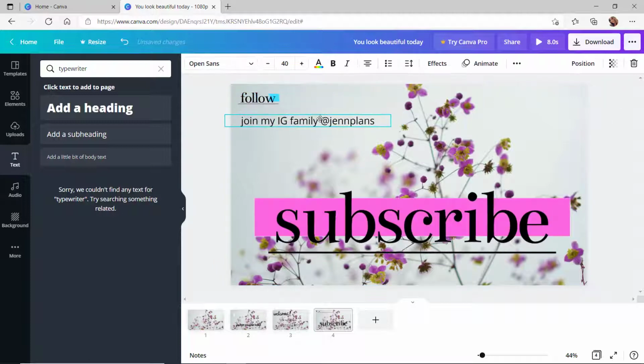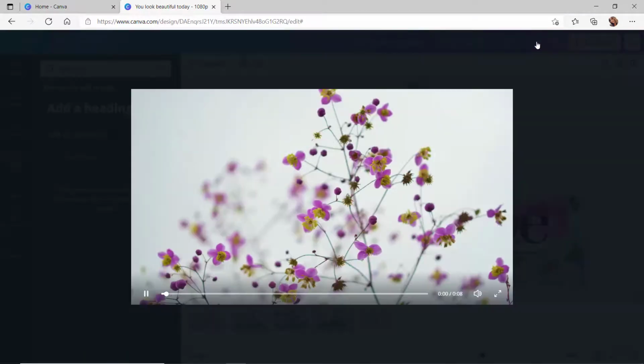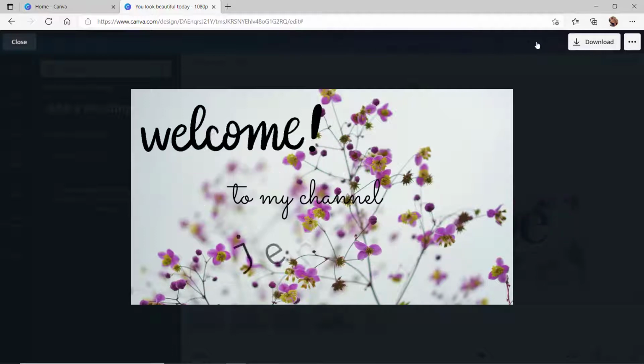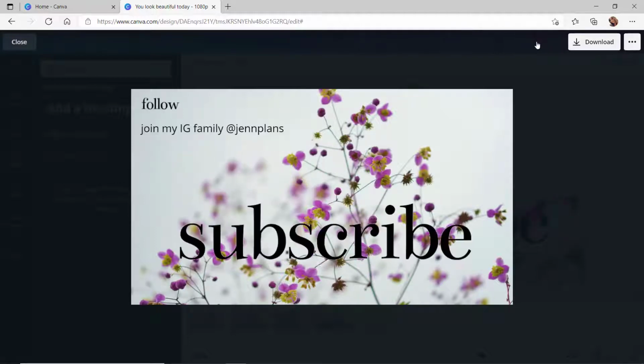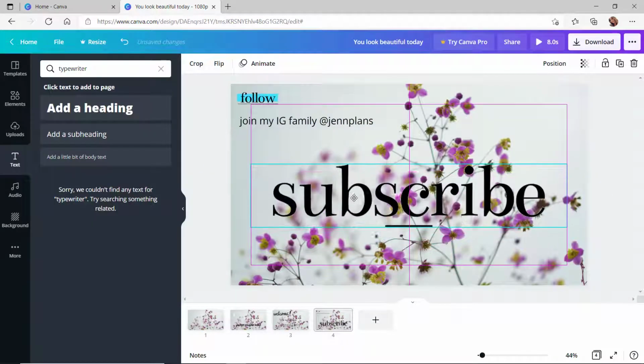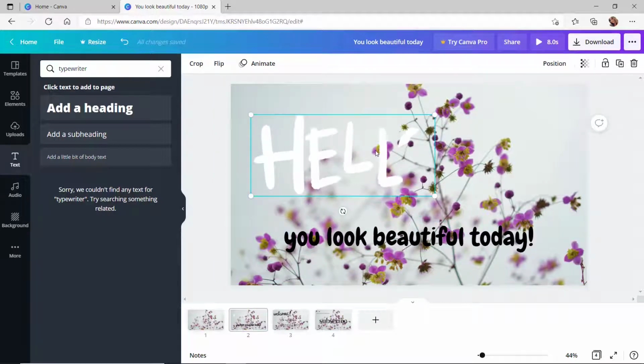So again, you can play around with this. There's so many different options that you can do. So I'm going to take a look at it now. Okay, so we've got our intro. That's perfect. Okay, so that looks okay with me. I'm going to move this up a little bit and toward the middle. And I do think I want to make this one a little bit longer.